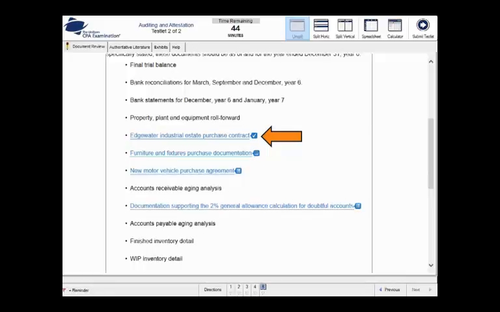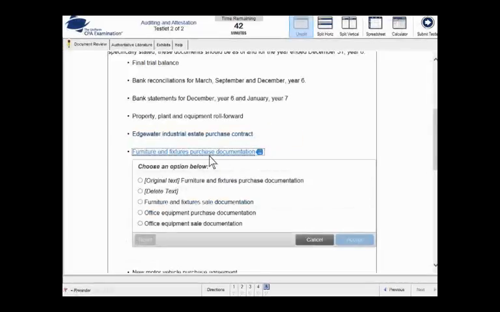So now I'll move to the second item, Furniture and Fixtures Purchase Documentation. It's unanswered based on the blue icon next to the statement. Let's take a look at the choices. The original text says the Furniture and Fixtures Purchase Documentation. I see delete text, Furniture and Fixture Sale, Office Equipment Purchase, or Office Equipment Sale.